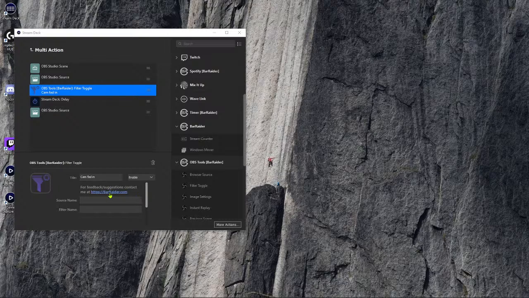Source name. Okay, so I'll click on source name. It's going to be cam with borders. Okay, we put that in. And then, what is it? Filter name. It's going to be... Let me double check on it.